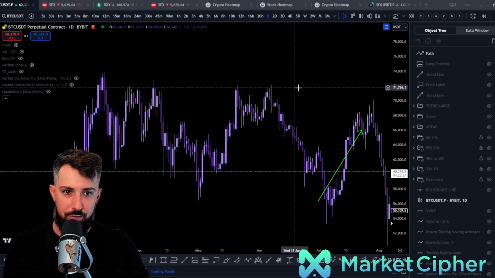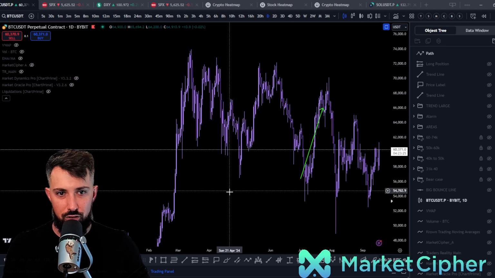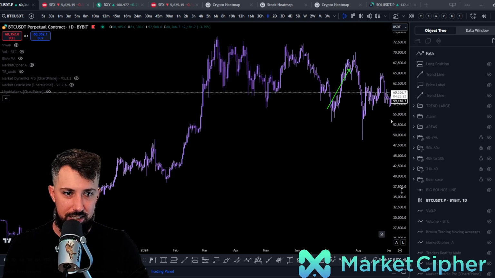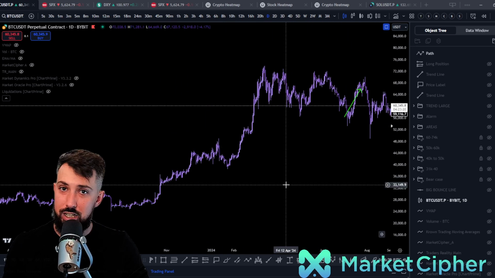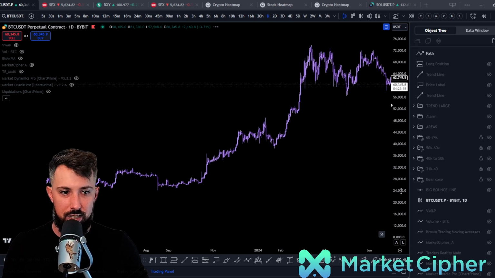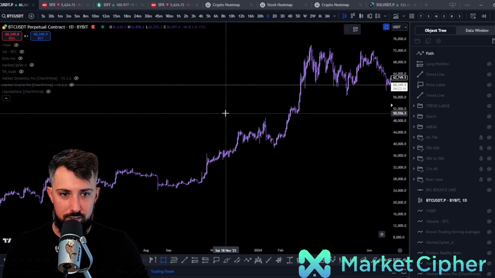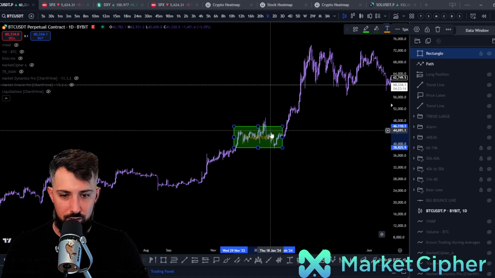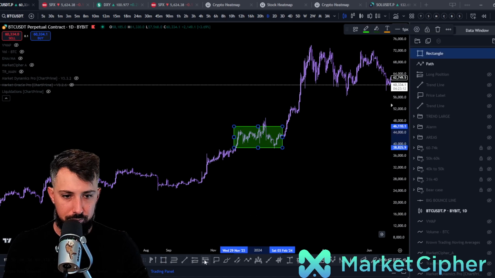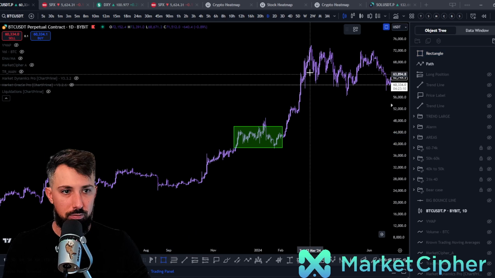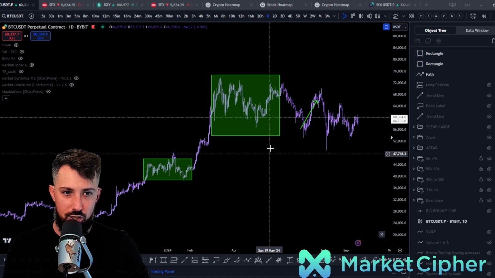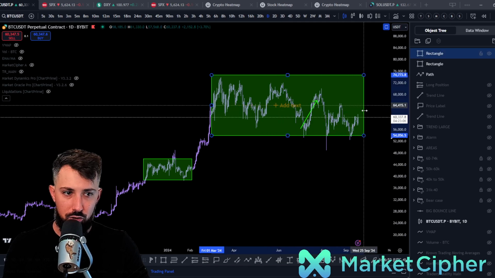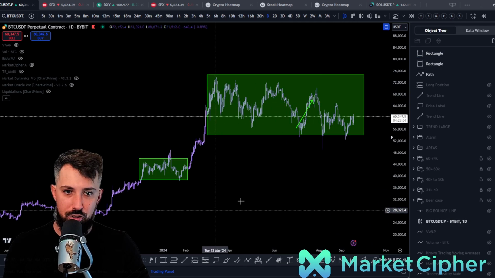So first and foremost, we're going to talk about ranges, okay? Ranges are everywhere to be seen, okay? And you can go from macro ranges to short-term ranges, okay? You can take areas such as this, okay? You can take areas such as this, okay? And you can pull your fixed range volume tool from left to right and capture those areas.